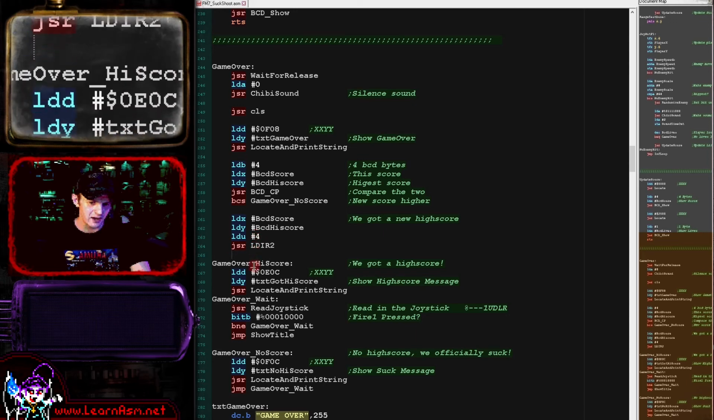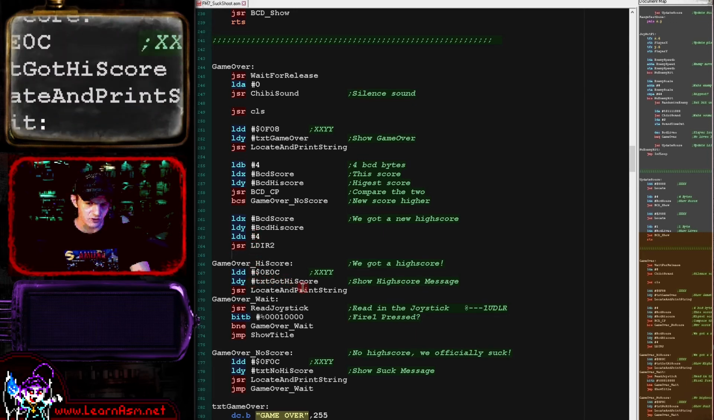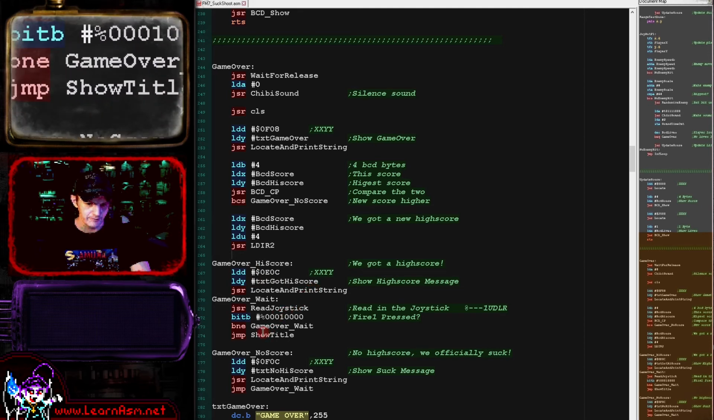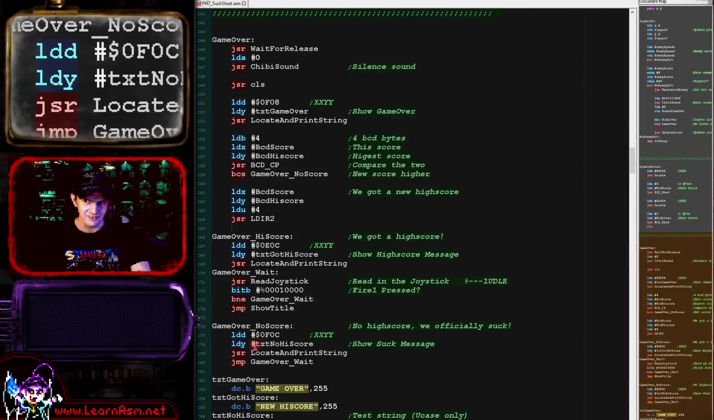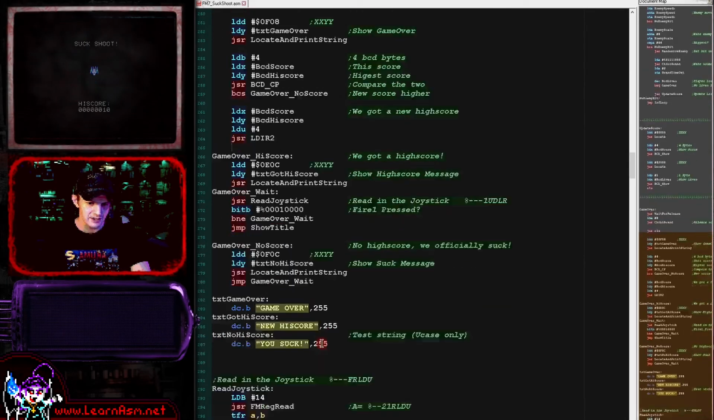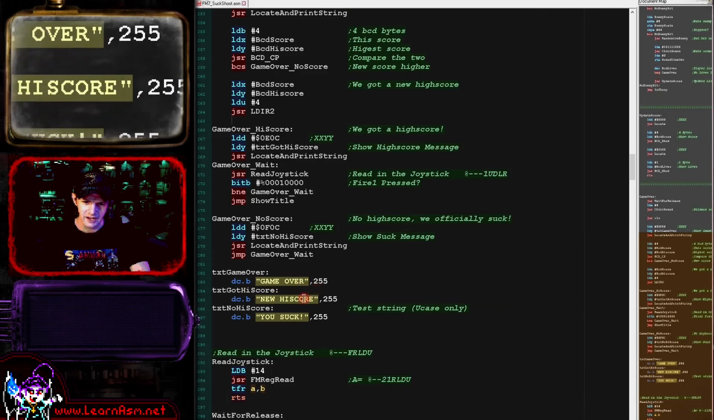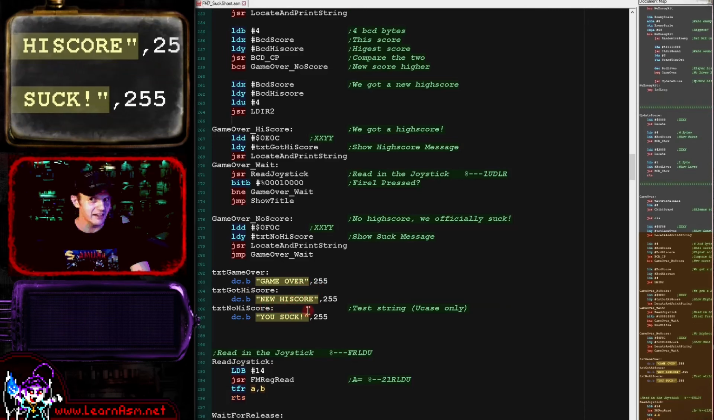And then we are going to show a high score message to the screen, and then we wait for the player to press fire, and we jump back to the title. If they didn't get a high score, it's almost identical. We just show a different message to the screen, and the messages are game over, new high score if they did well, and game over, you suck if they did not.